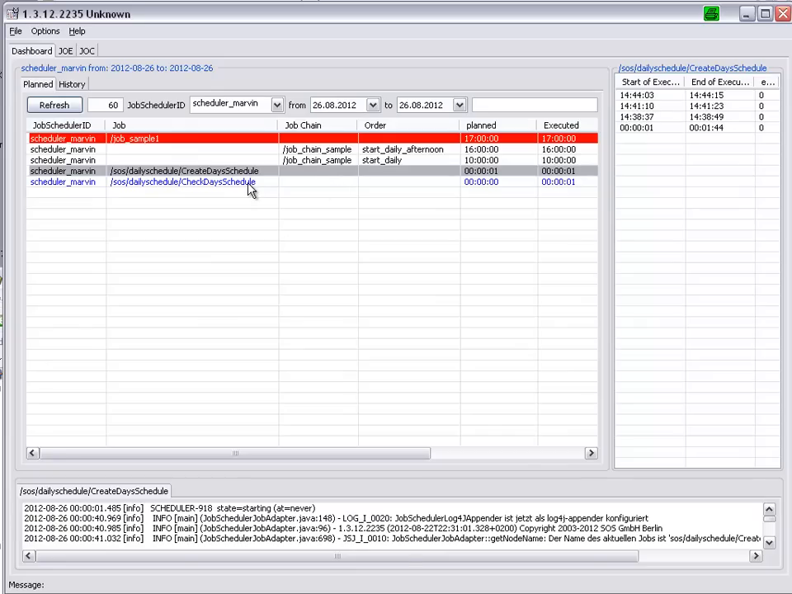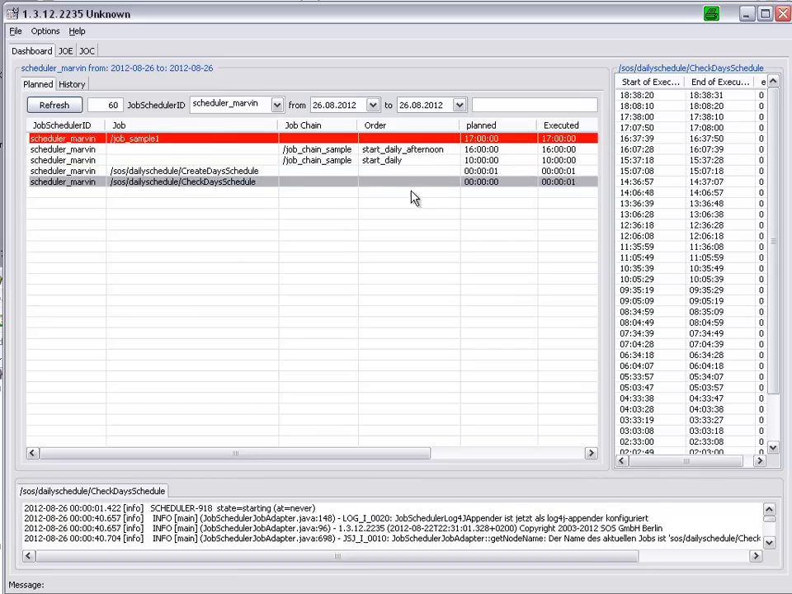The check day's schedule job is coloured blue. This indicates that it's periodically running, which means, if we look at it in more detail, it was started and first run at 1 second after midnight, thereafter approximately every 30 minutes until 18:38:20.